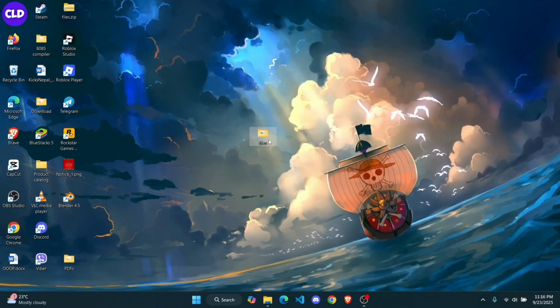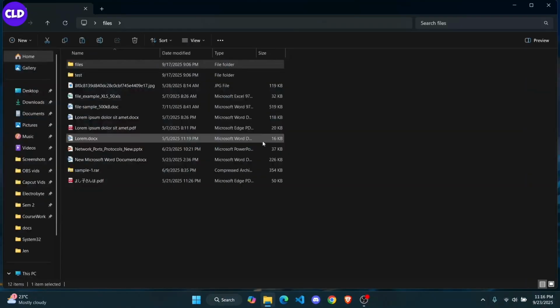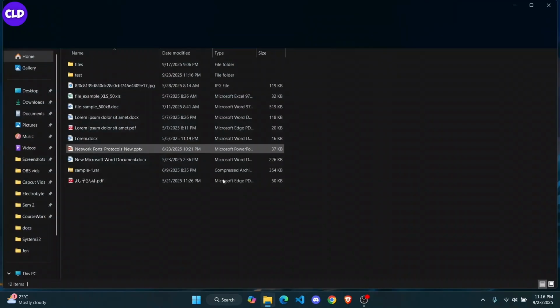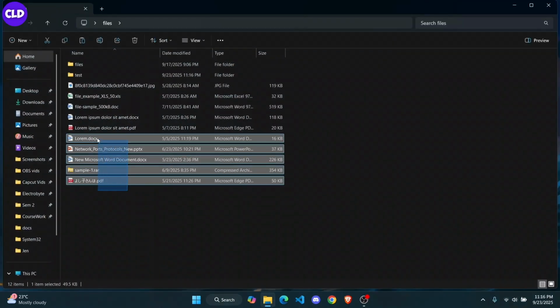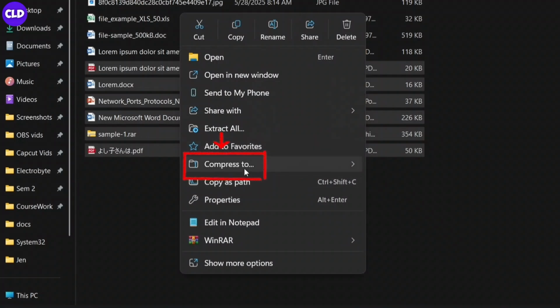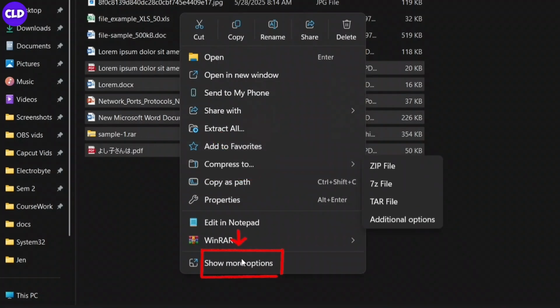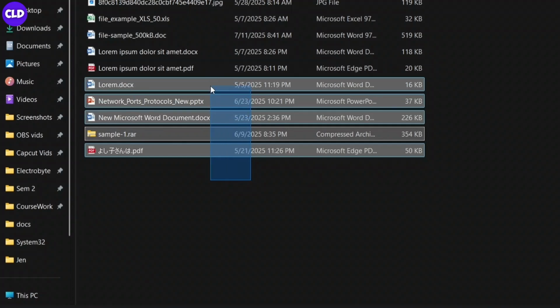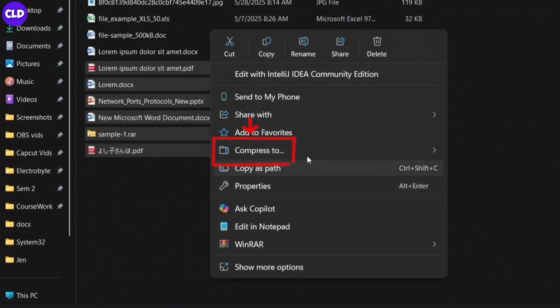And then once you have your files, all you have to do is basically select all the files that you want to compress as zip. Let's say if I want these files to be compressed into a zip file, right click on this, and then you have an option that says compress to. If you don't see it, tap on show more options, and then you'll have an option to compress here. So I'll just go ahead and select these, right click, and then go to compress to.